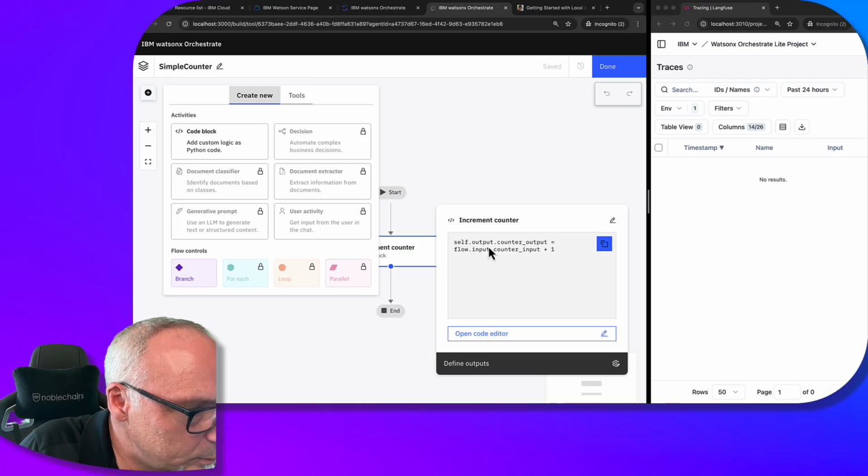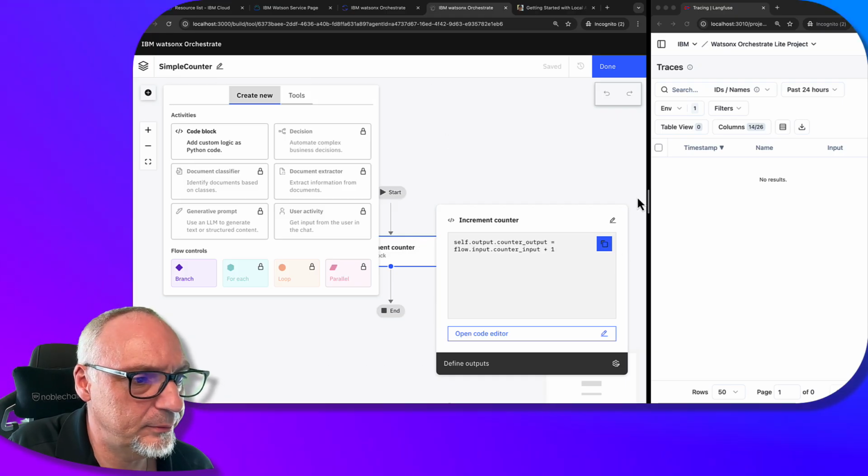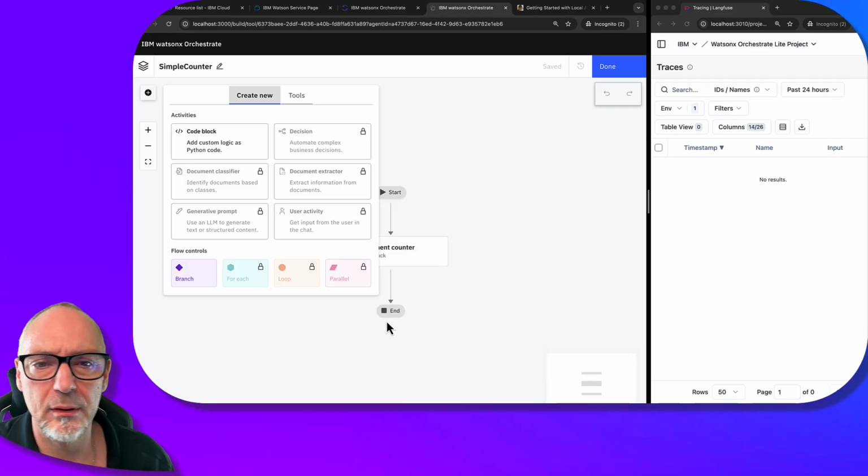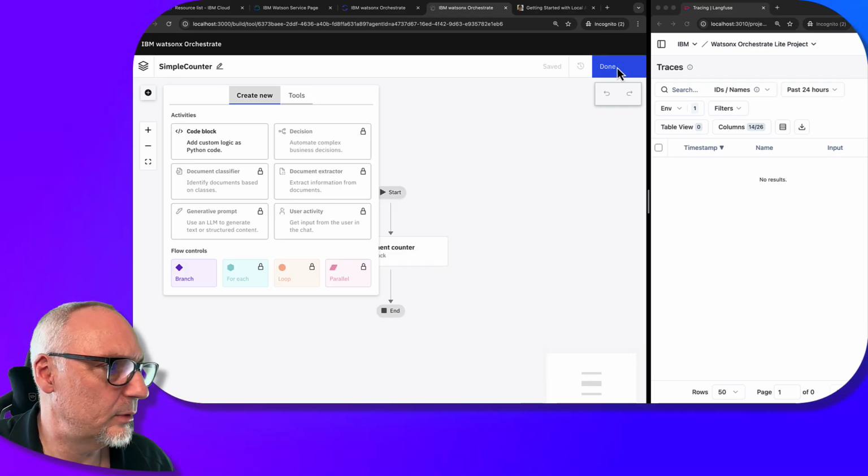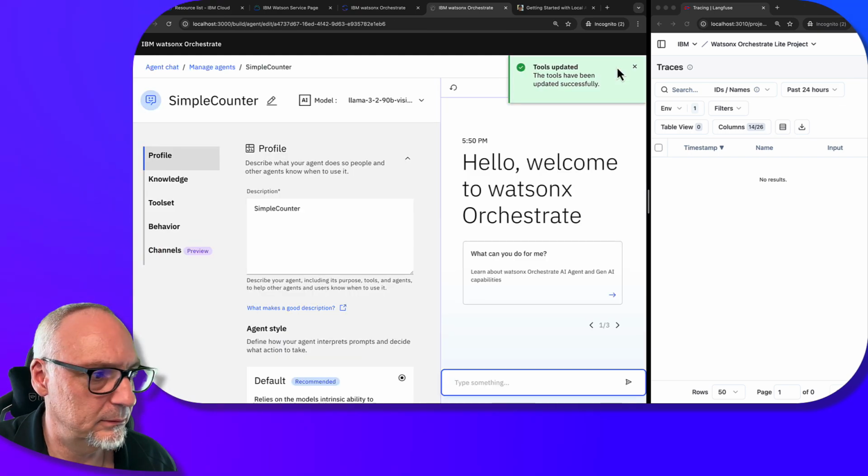So that is the output from self here of the code snippet we have here. And that is the output from the entire flow. So then we can say done. Okay.